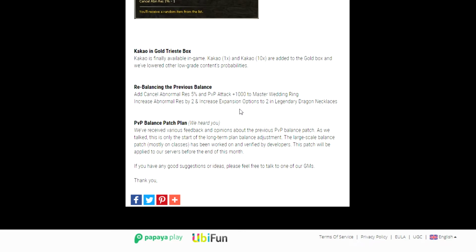But yeah. And then the last thing is PvP balance patch plan. We heard you. We received various feedbacks and opinions about the previous PvP balance patch. As we talked, this is only the start of a long-term planned balance adjustment. The large-scale balance patch, mostly on classes, has been worked on and verified by the developers. This patch will be applied to our servers before the end of the month.